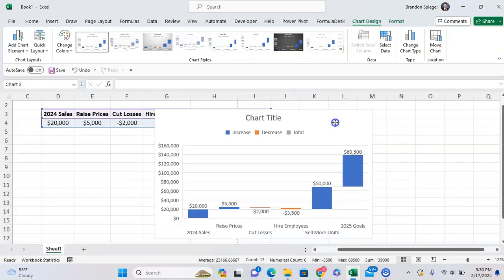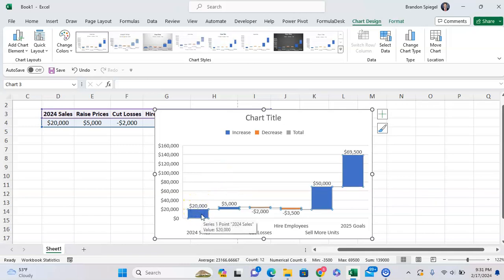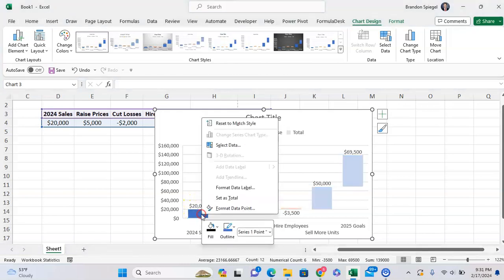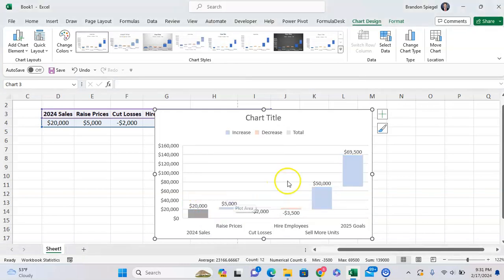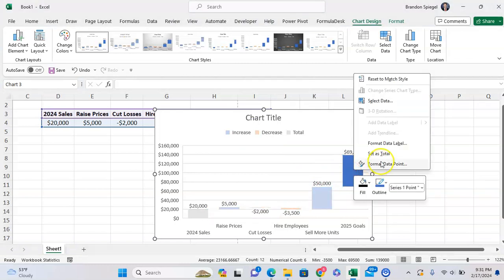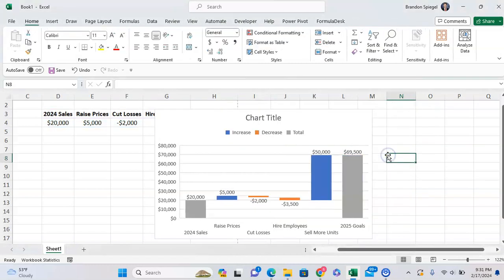Why is that? Well, that's because you want to set your anchors or your totals. As you can see, the increases are in blue, decreases are in orange, and the totals are in gray, but there's nothing in gray. So we want to set our totals or our anchors, which is basically our point A's or point B's, right? So we want to double click on our first anchor and set as total. And we want to double click on our second anchor and set as total. And as you can see, now we have something that makes a bit more sense.